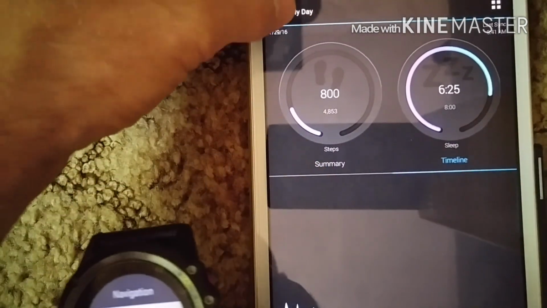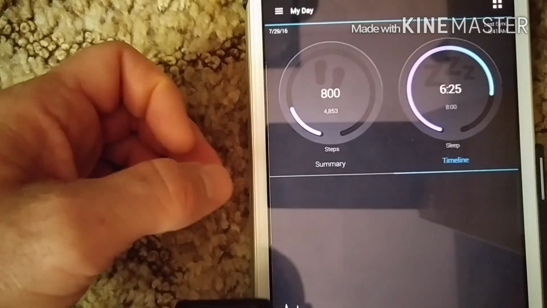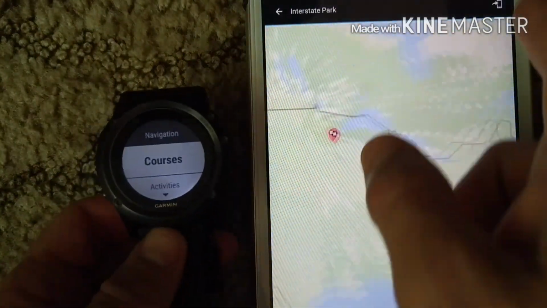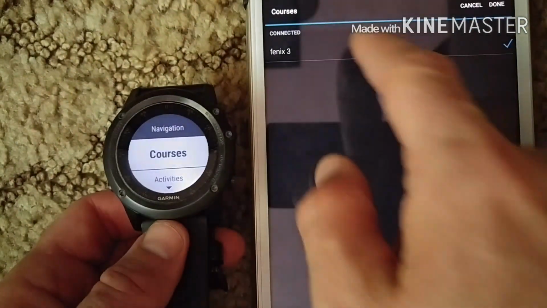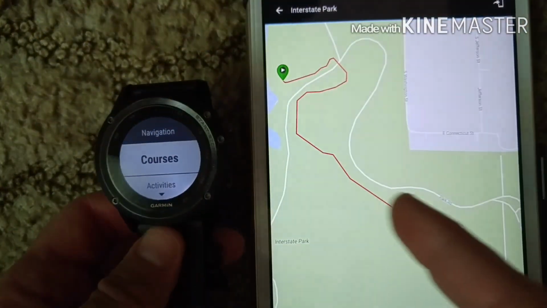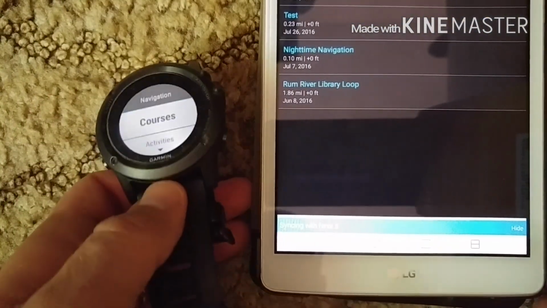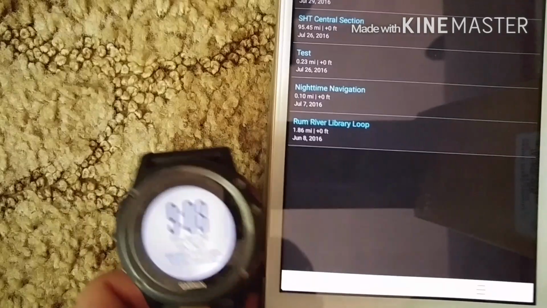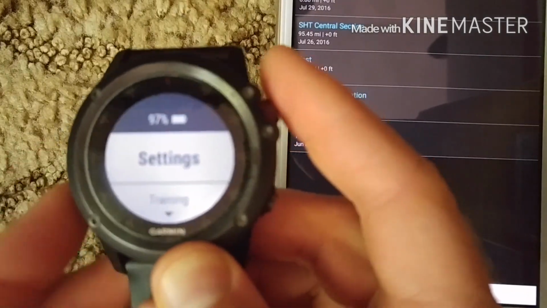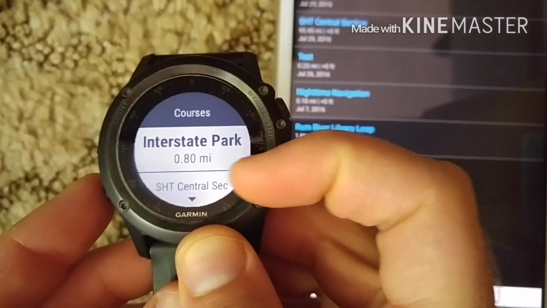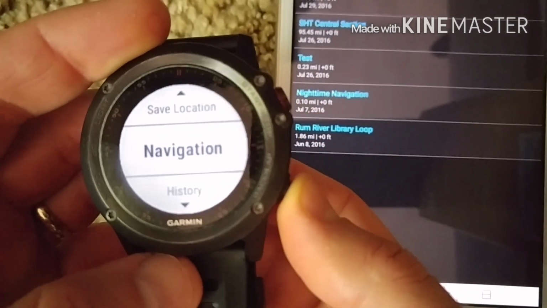So I'm going to go to navigation. I'm going to go over here to courses, Interstate Park. And up here on the top right, I'm going to go like that. I'm going to check Fenix 3 and hit done. Now, once it's done, you can see down here, it's updating, or it's syncing. And look, now it's updating on my watch. So now, if I go to navigation, courses, Interstate Park, there it is. That's not even a mile long. Pretty handy.